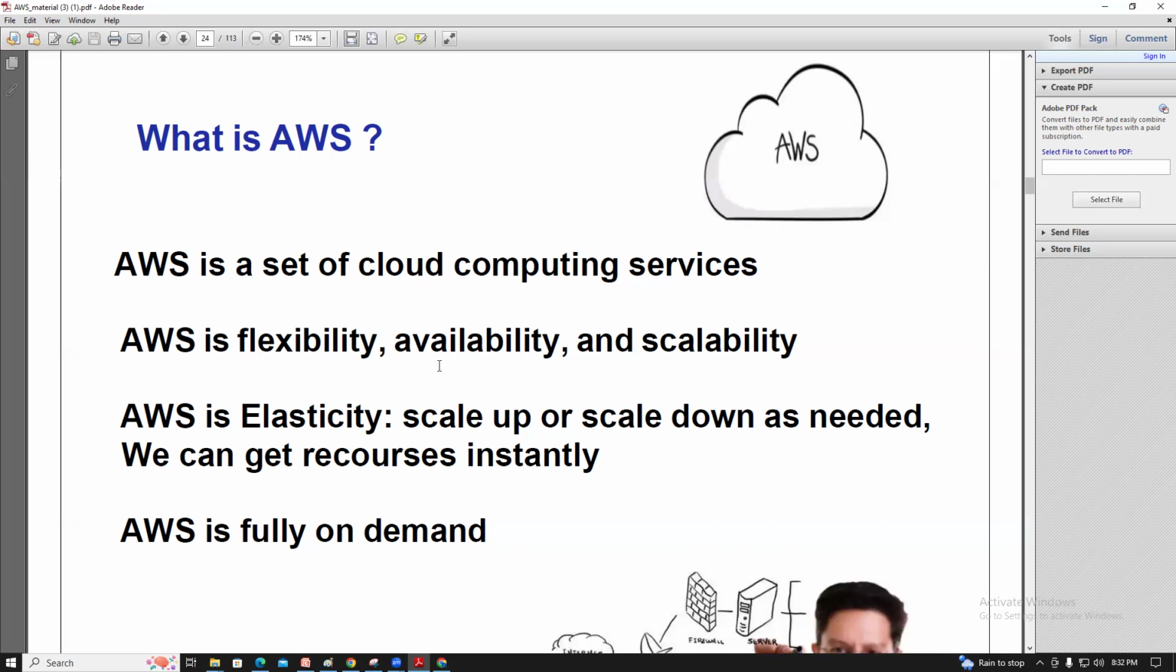Elastic. It can increase and it can decrease. It can extend or it can shrink, right? So AWS offers flexible availability and scalability. AWS has the concept of elasticity. Elasticity is nothing but scaling up or scaling down as needed. Scale up and scale down.